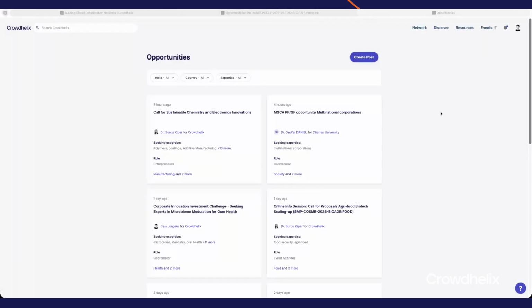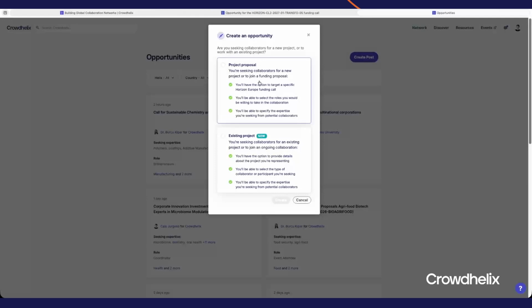After searching on Crowdhelix, if you are not seeing the opportunity to collaborate that you would like to see, you may have to be the first person to add a post. Somebody needs to get the ball rolling. When posting, you have two options. Project proposal, which means a pre-award opportunity to collaborate, or existing project, which is just that, a post about an already funded project. We will go through the project proposal user journey now.